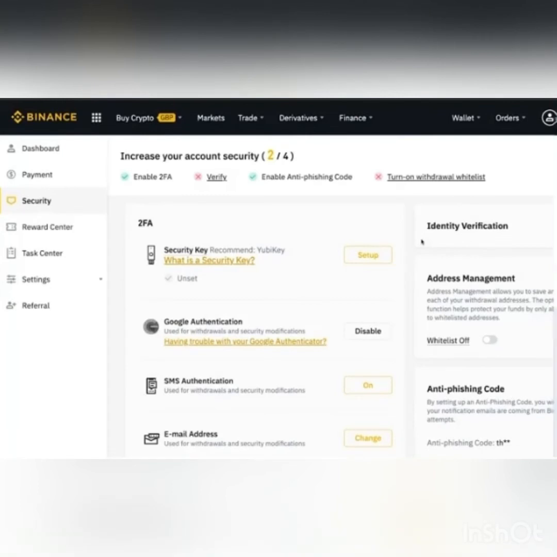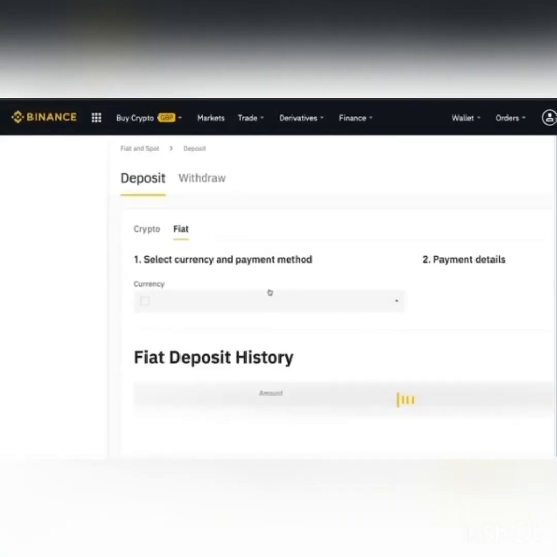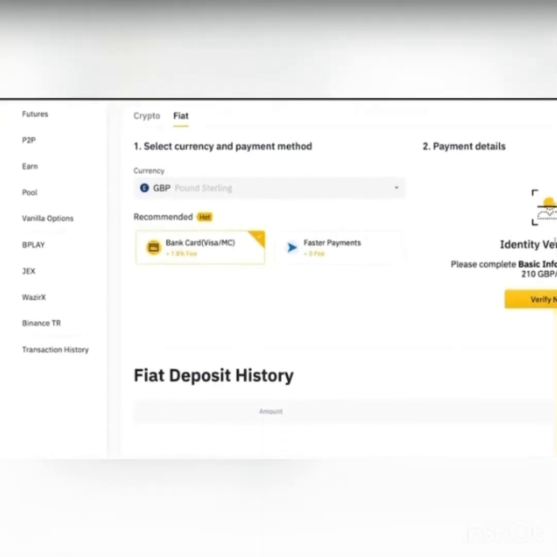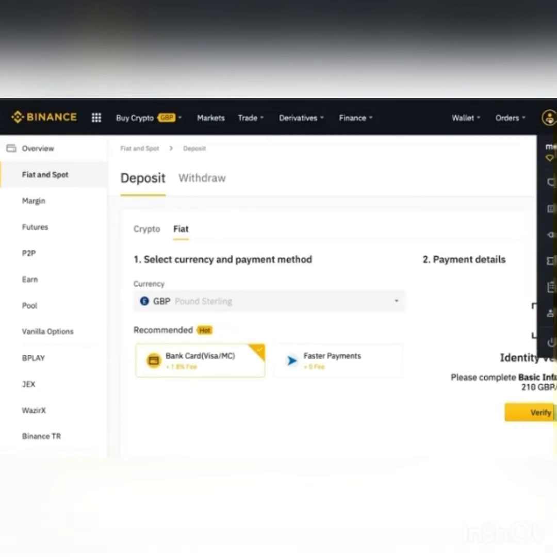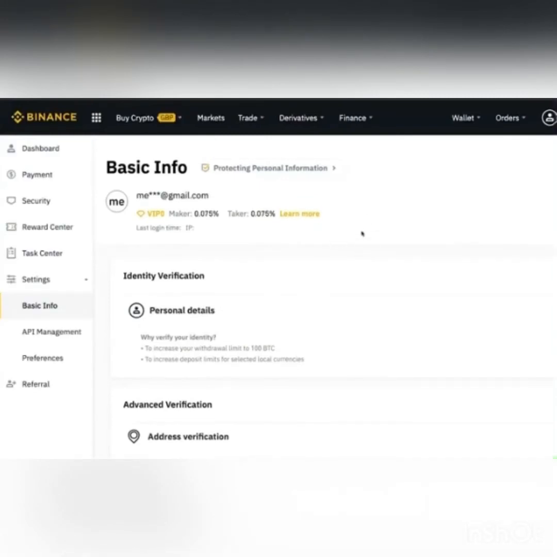But if you want to use fiat currency, then we have to do the identity verification, because when we go to bank deposit right here, we can see that we can only deposit money when we have our identity set up, as you can see here. So we're going to head over to the top right here, hover over the account icon, and then we're going to click on identification right here. And that will take us to this page.